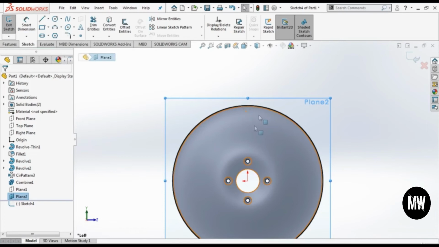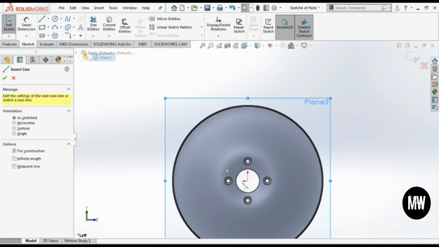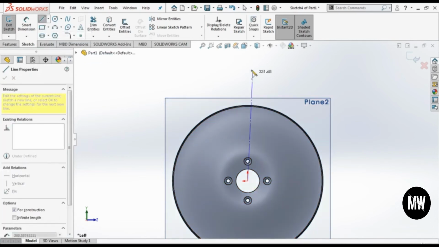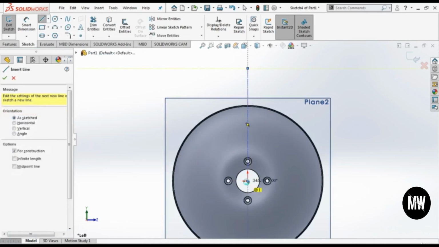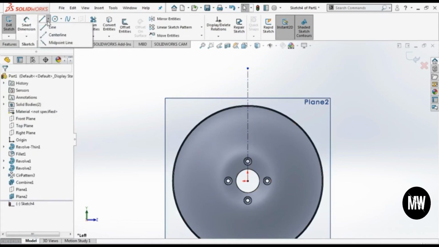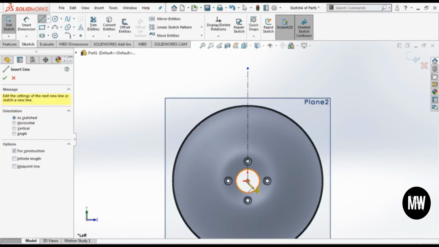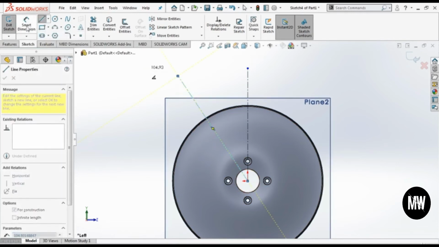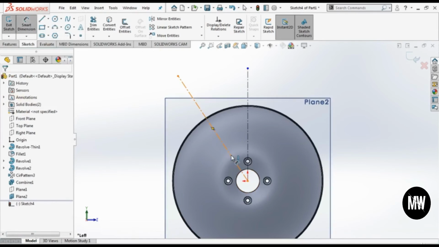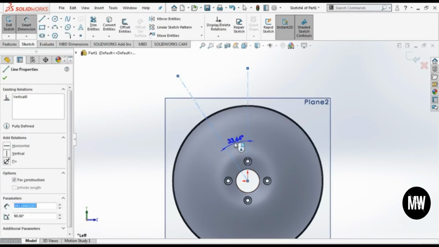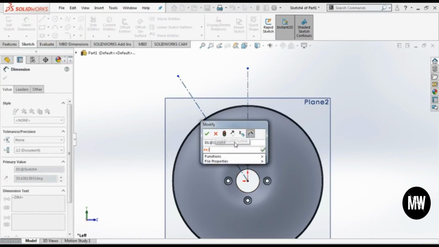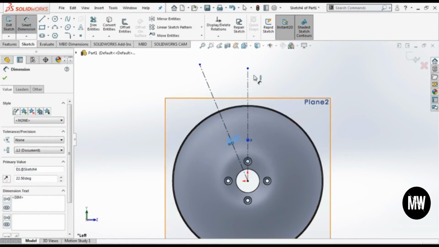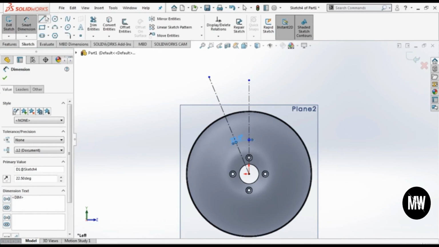So let's go. First let's build some center lines. The first one should be vertical. Click escape. And let's go for the second one, which will be a bit inclined, and the angle between these two center lines is 22.5. Sorry, 22.5. That's it. Here we need a line.